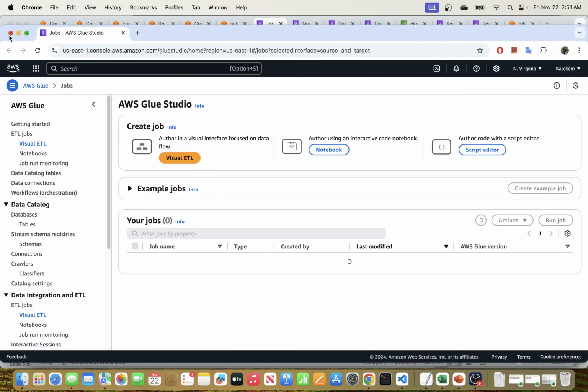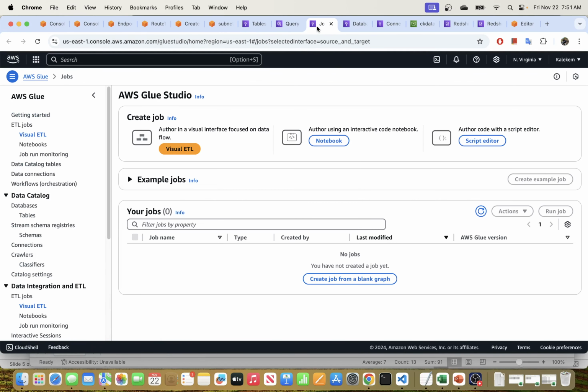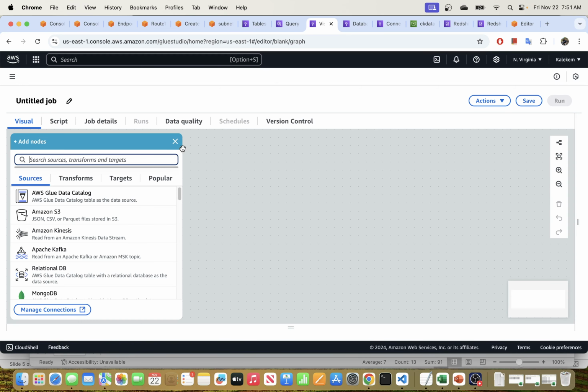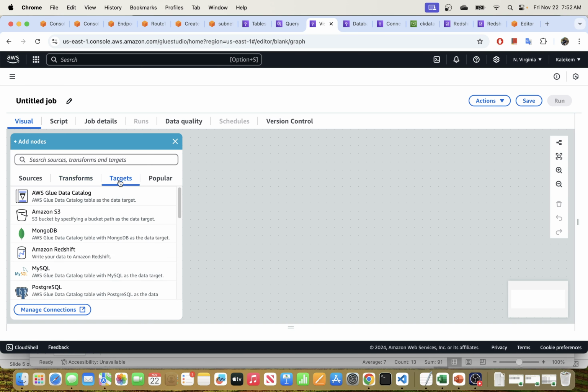I want to open this in a new tab. Okay, so this will open as a new tab here. We don't have any job currently running, so we'll just hit visual ETL. And here is where we can specify drag and drop. You can see we have a number of tabs: a source tab, which is where your data is coming from; transforms, if you want to perform any transformations on your data coming in; and then target, which is where your data is going to.